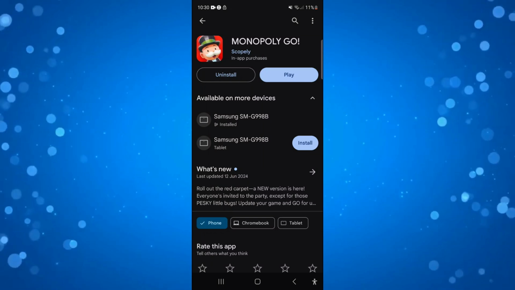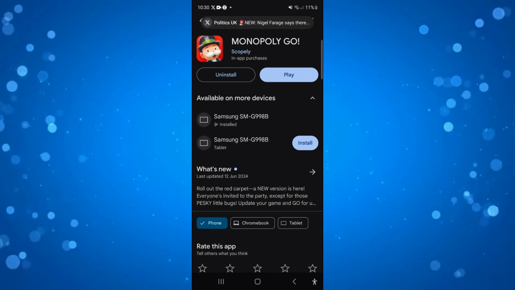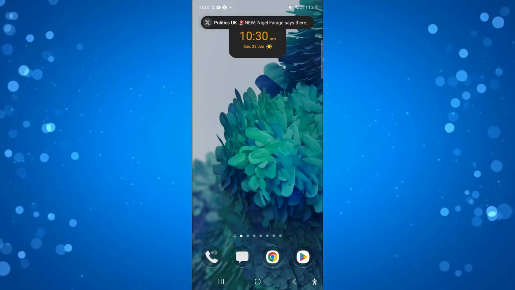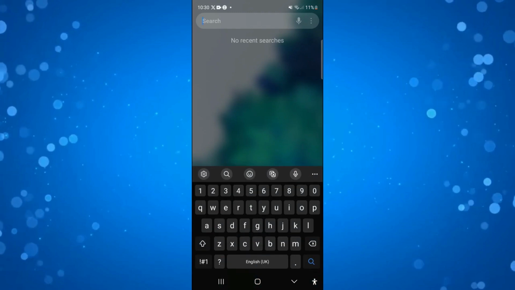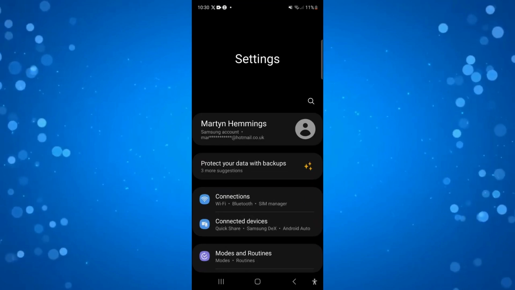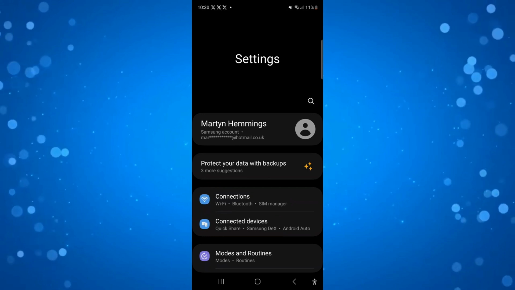If you've tried that but the airplane mode is still not working, then the next thing you can try is clearing your cache and data. To do that, you want to go into your app settings. So open up the settings on your device, and from here look for the Monopoly Go app. If you have a search box like me, you can use the search icon and just type apps into the search box.